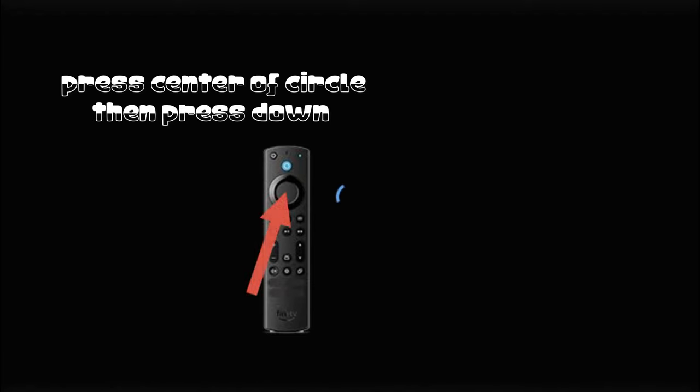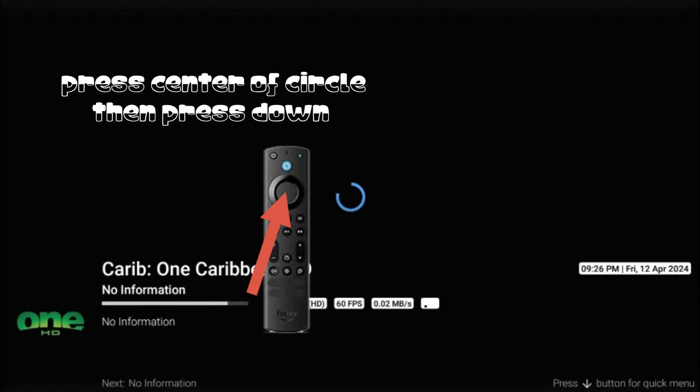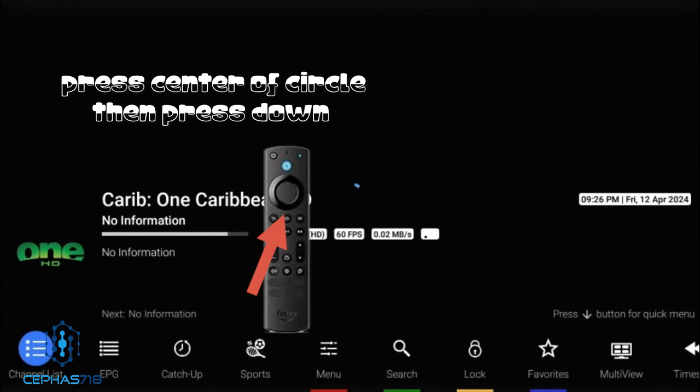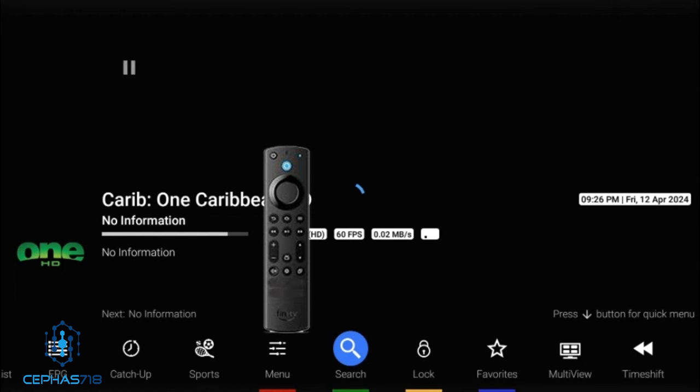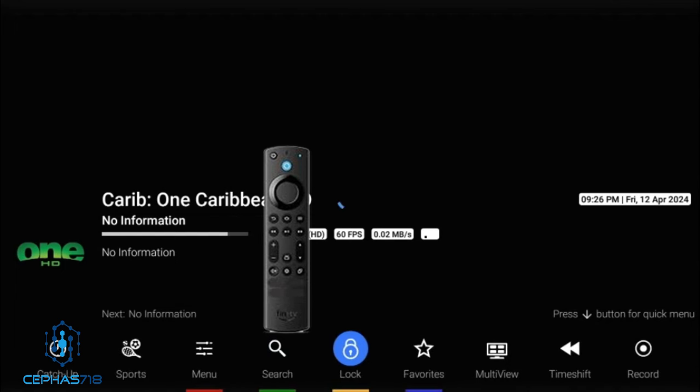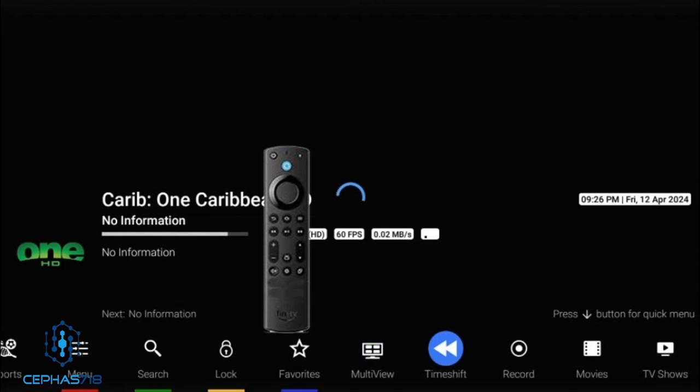From here, we're going to press the center of the circle button on your Firestick controller. When you do that, what's on is going to show, and then you press down. When you press down, that brings you to the quick menu. On the quick menu, you're going to see your channel list. You can select the EPG. If you have catch up, sports, then you can also access the regular menu, child lock, search bar, favorites, your multi-view, time shift, record movies and TV show, okay? So this is one way to access some options.